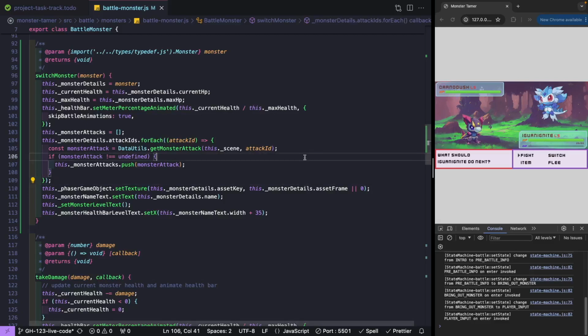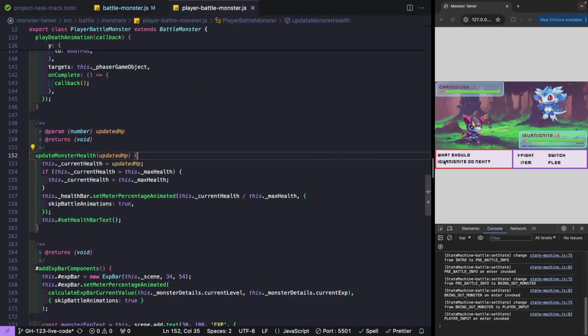All right, so now we update our battle monster class. Next, we want to jump over to our player battle monster class. And what we're going to want to do is update our game objects that are specific to our player and not our enemy. So on our player, this is where we store our EXP bar. And so we'll want to do a similar thing where we update this like we did with our health bar.